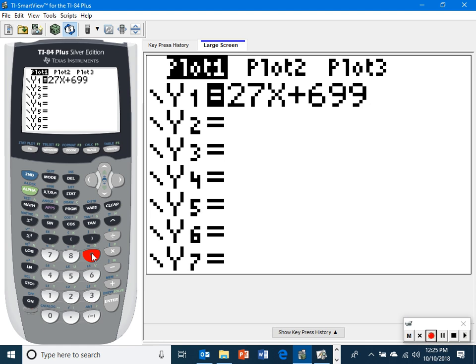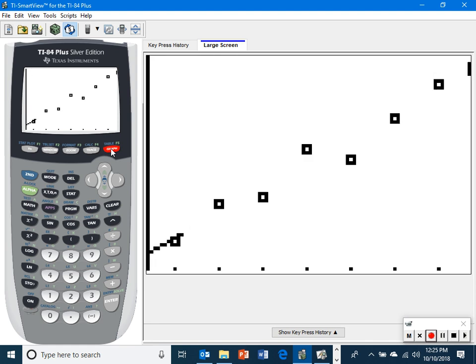Now, I can just hit the graph button and it will put the line through the dots. Hence, line of best fit. All right? So I showed you how to put the data into the calculator. I showed you how to turn on the scatter plot. I just showed you how to have the calculator find the numbers for the equation for the line of best fit. Now, there's one more thing I want to show you, and that's the correlation coefficient.